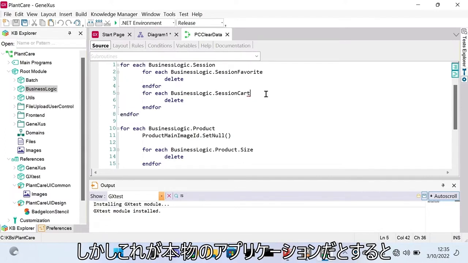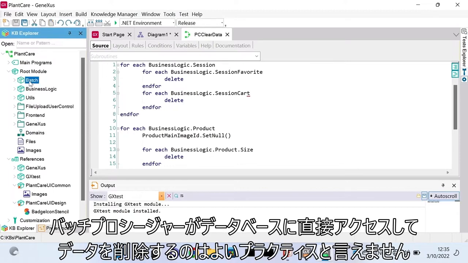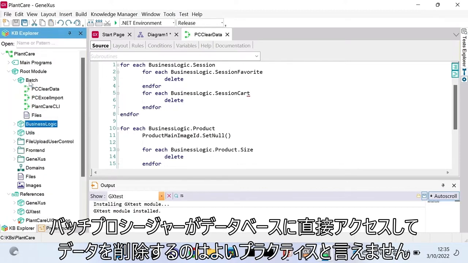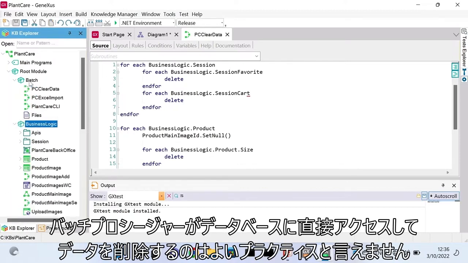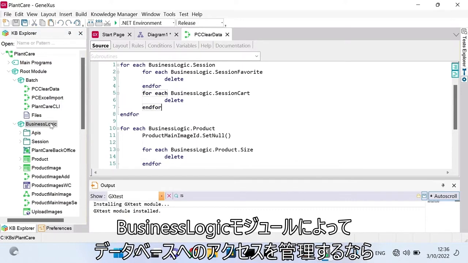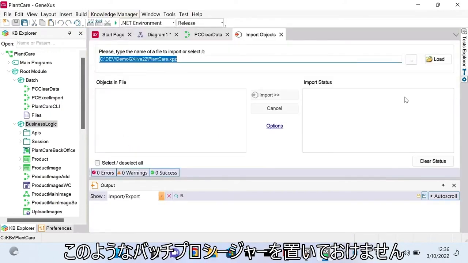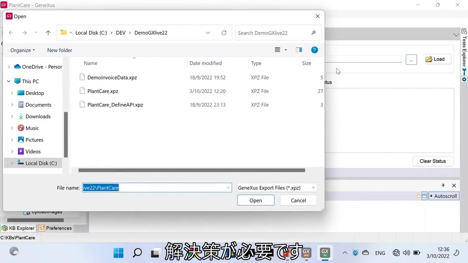But if I'm working with a real app, it doesn't seem to be a good practice to have a batch procedure that would actually access the database directly and delete things. If we want the access to the database to be managed by the business logic module, we cannot have a batch procedure such as this one. So let's find a solution for that.